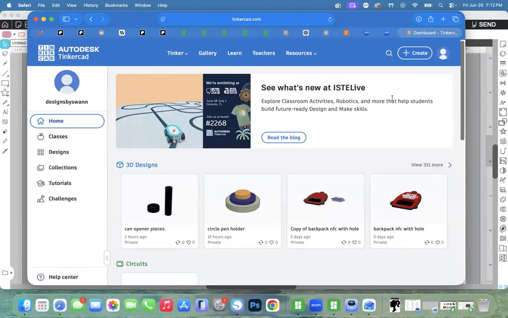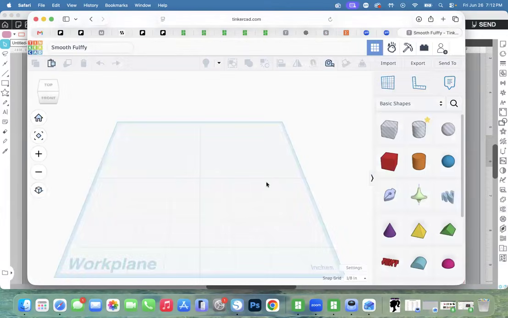All right, so we're here over in Tinkercad. You always go right here, Create 3D Design. As soon as I come in here, I always name mine. So say for instance, I was working on this Barbie one for a client.